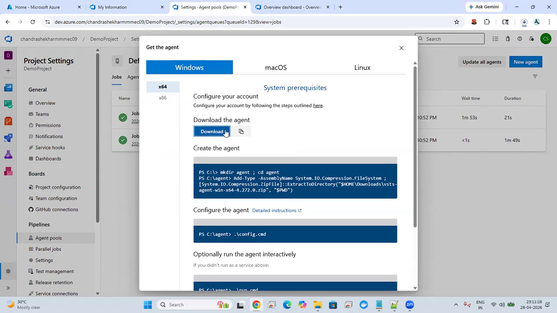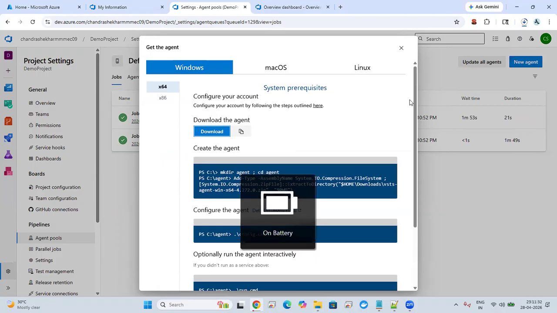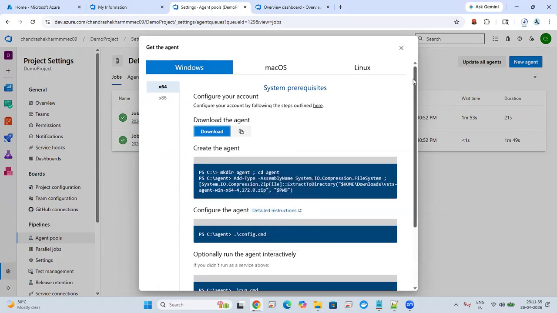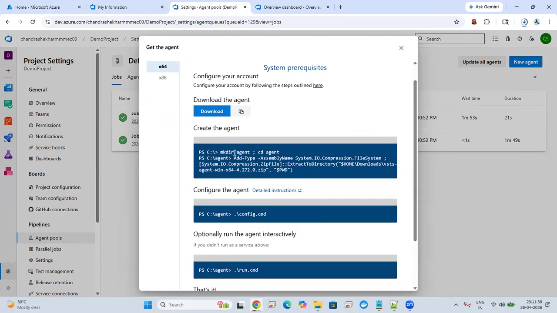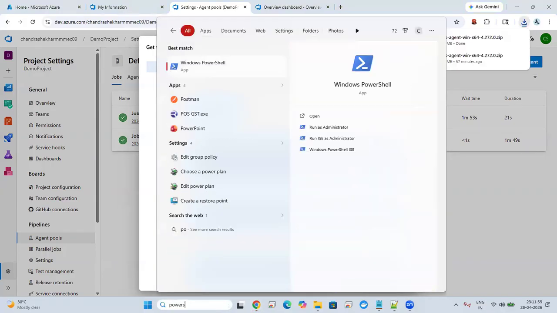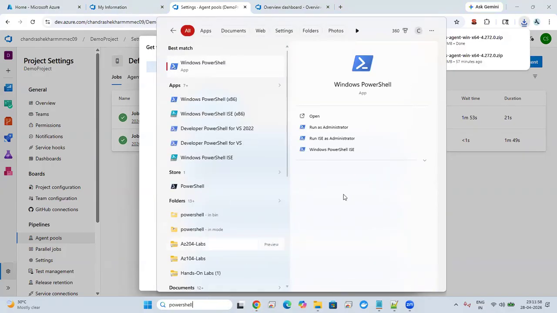Click here. All the instructions are given here. You can see how to create the agent and how to install it. I just downloaded this. On Windows, for x64, you can run this command through PowerShell. So open PowerShell, run as administrator.